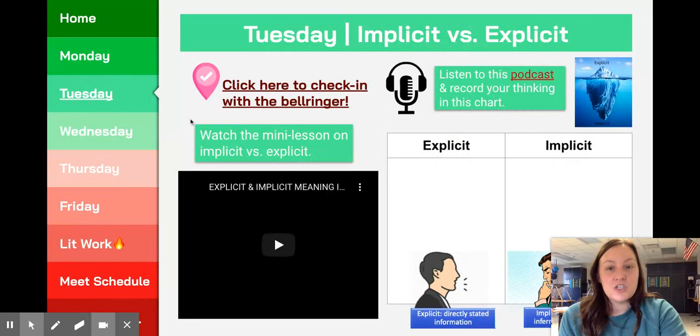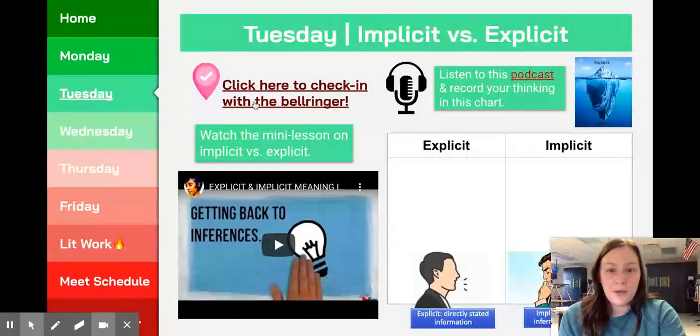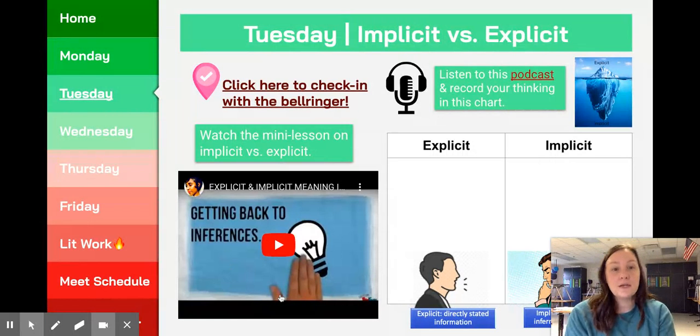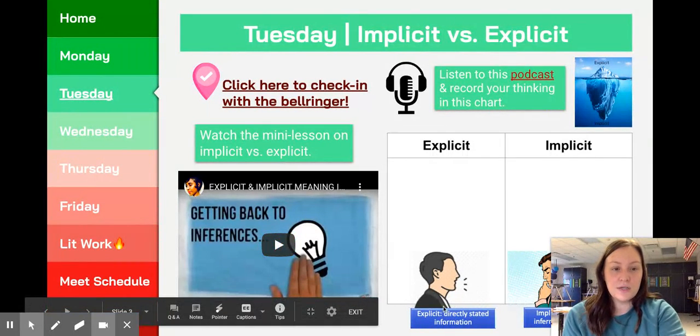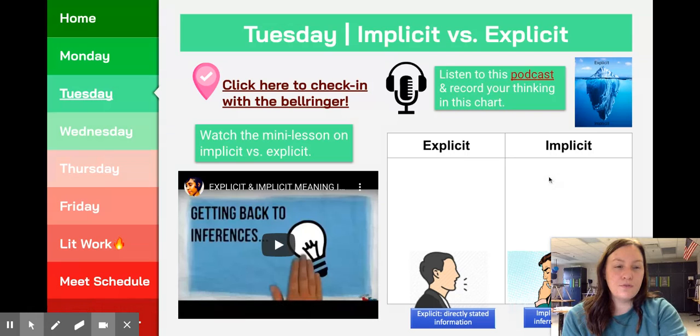Tuesday, same thing. You have a check-in. Again, you can do that at your own pace. We have a video that is explaining the difference between implicit and explicit. We also have the definitions over here. And then your work for the day will be to listen to this podcast that is linked and jot down some of your thinking over here.